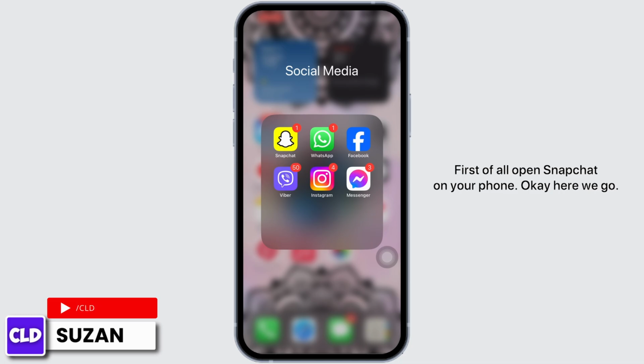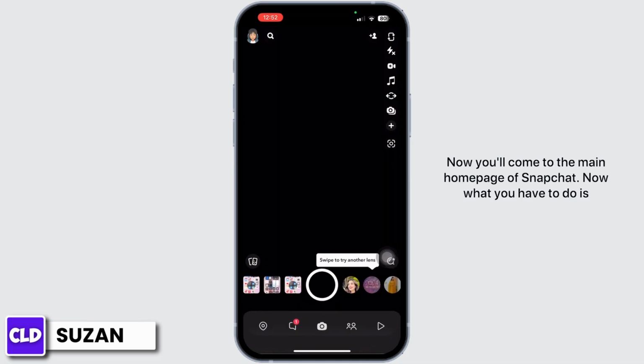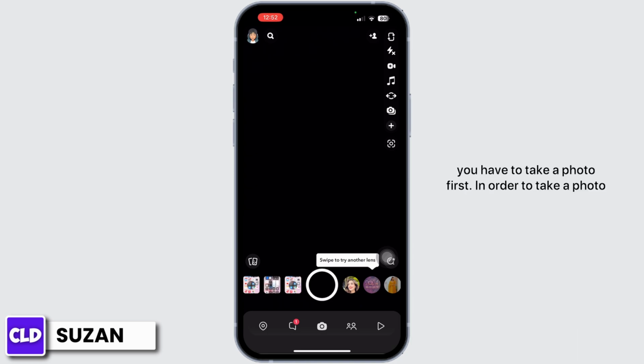First of all, open Snapchat on your phone. Okay, here we go. Now you'll come to the main homepage of Snapchat. Now what you have to do is, you have to take a photo first. In order to take a photo, press on the circle button at the bottom.